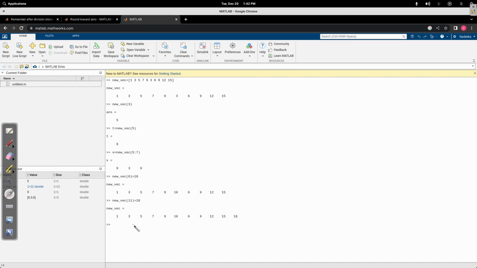So what will happen if I extend it to 15? Now I am saying 15, so I am not giving any value for 12, 13 and 14. Those values will be filled with zeros. You can see here that for the missing values it will fill zeros, and at the 15th position it will put 18.